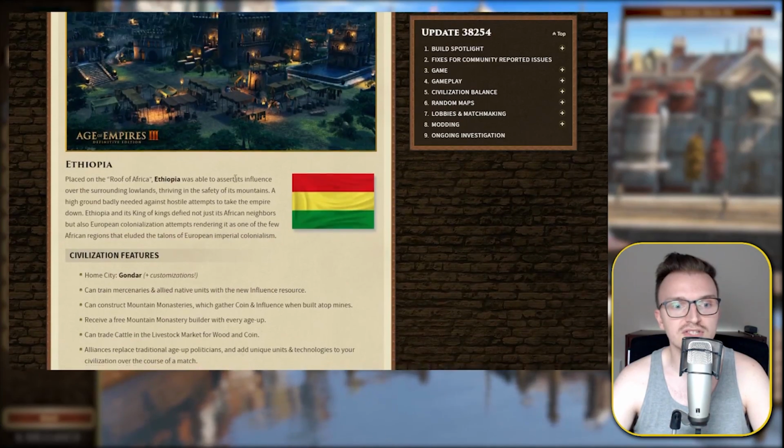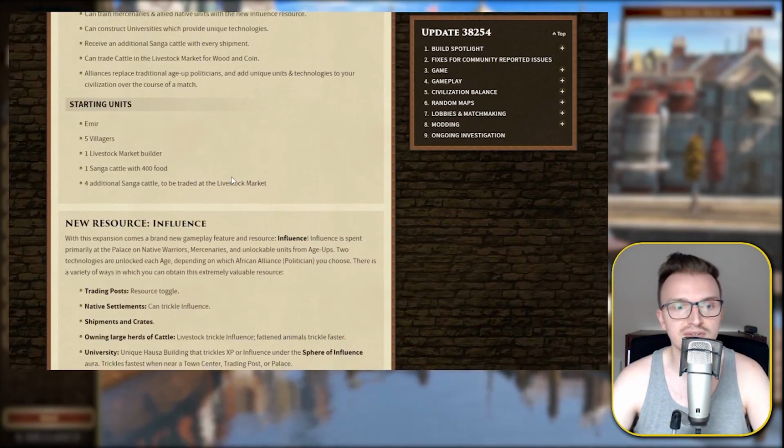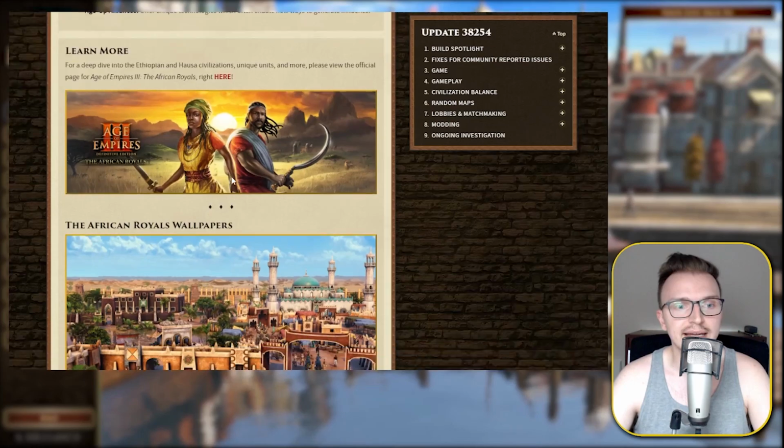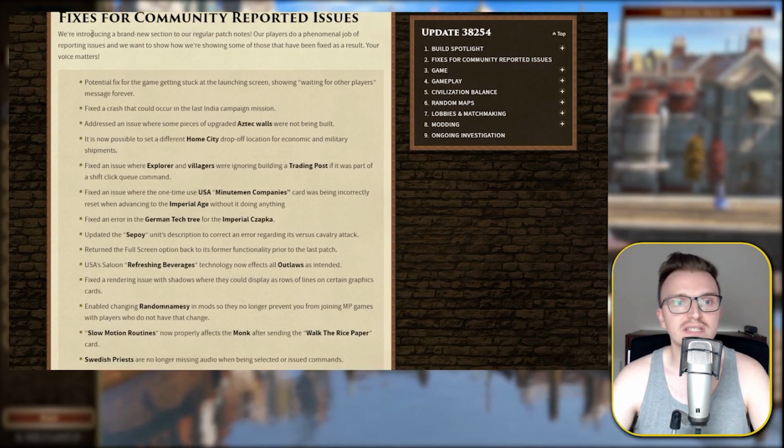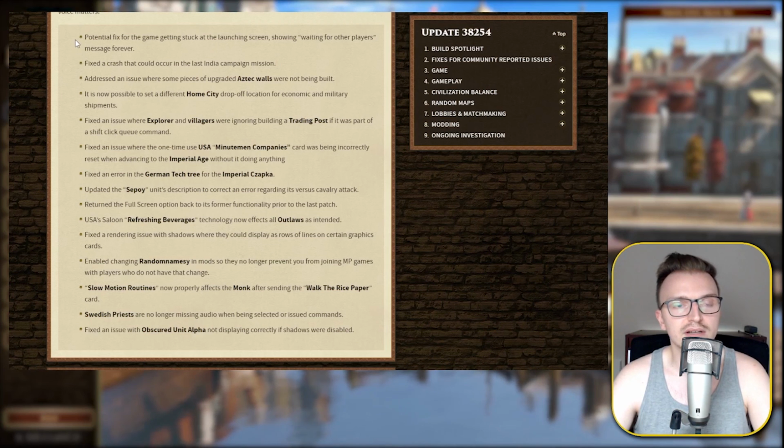So build spotlight, 2 new civilizations. We're just going to skip past those 2 as I mentioned, and let's have a look. Got some nice new wallpapers that you guys can use. Fixes for community reported issues. This is quite nice that they're actually taking on board what everybody's saying. So let's have a quick look through them.